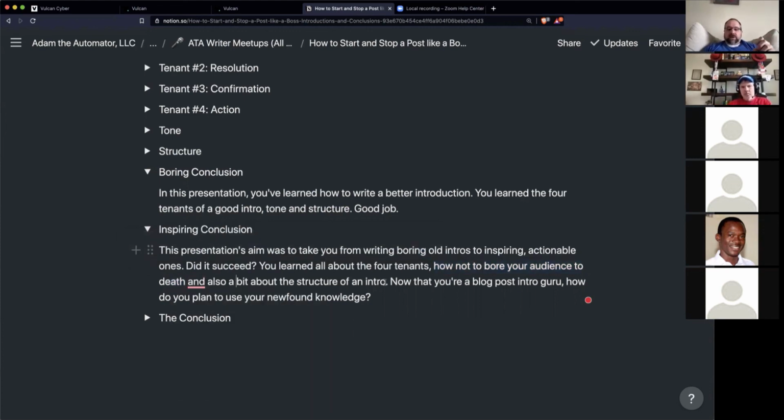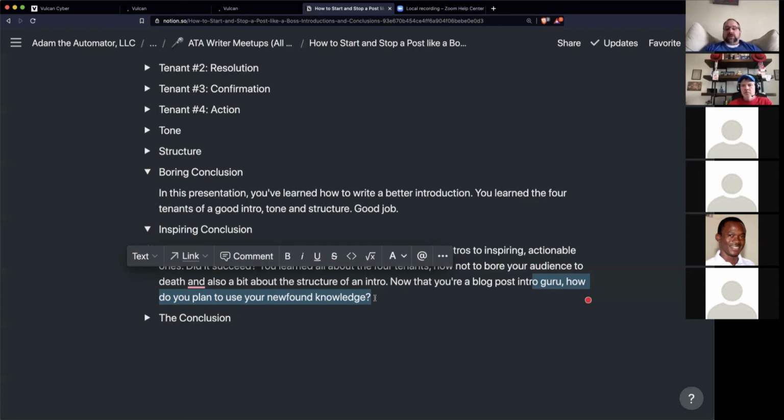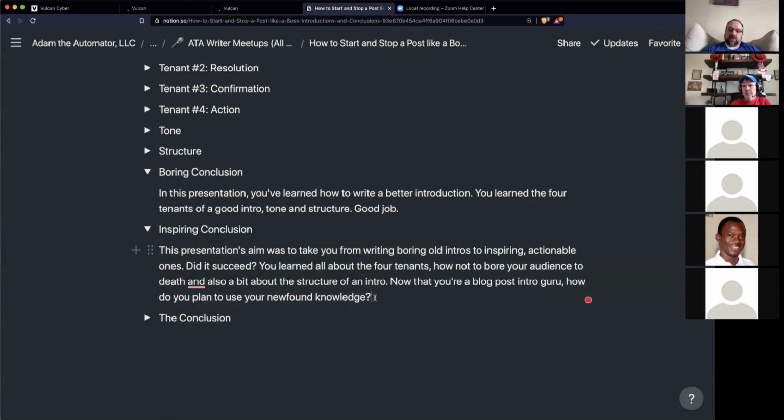And also a bit about the structure of an intro. Now that you're a blog post intro guru, how do you plan to use your newfound knowledge? This is one thing that I really like doing at the end of posts. Sometimes I don't think about it, but when I do, I recommend this for every blog post. Ask them a question. As the very last sentence, ask a question.